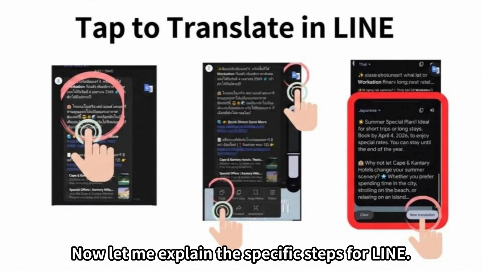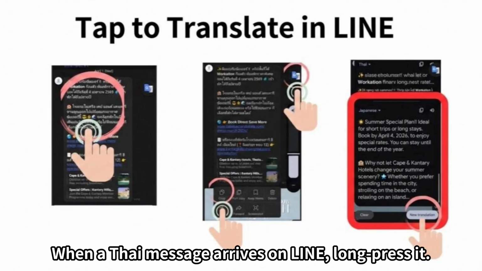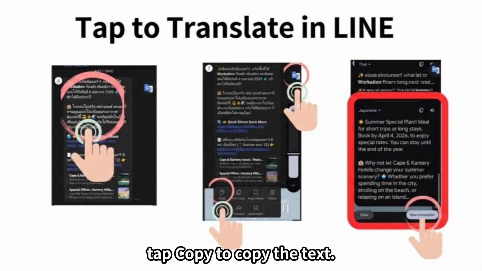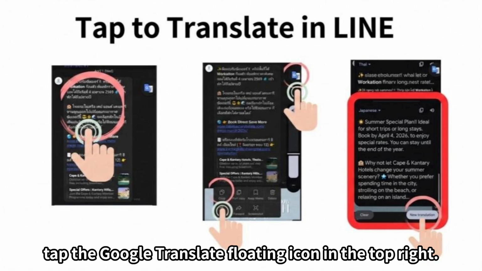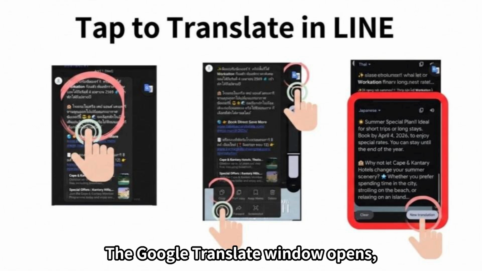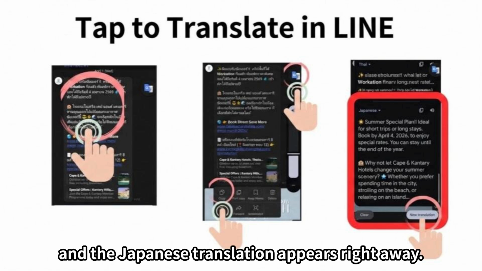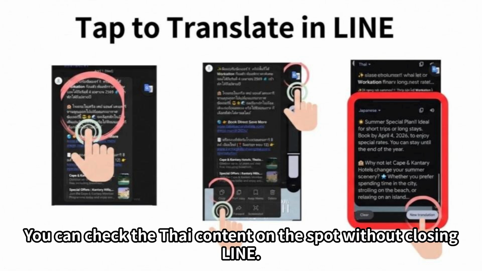Now, let me explain the specific steps for LINE. When a Thai message arrives online, long press it. A menu appears at the bottom of the screen. Tap Copy to copy the text. With the text copied, tap the Google Translate floating icon in the top right. The Google Translate window opens, the copied Thai is automatically entered, and the Japanese translation appears right away. You can check the Thai content on the spot without closing LINE.